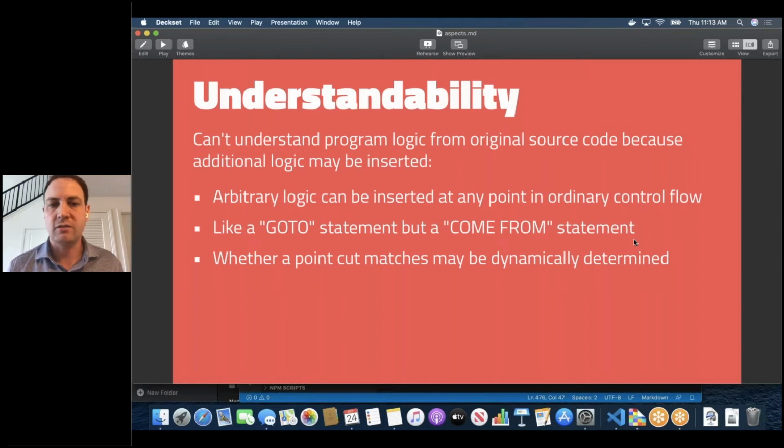It's almost like a go-to statement, except in a way it's a come-from statement, where we could have some variable that magically gets set to a different value because an aspect came in at this point and inserted new logic that turned x into x squared or 2x or what have you. And then the other issue here is that sometimes whether those pointcuts match can itself be dynamically determined. So we don't actually even know until we start running the program what the actual code is that we're running.